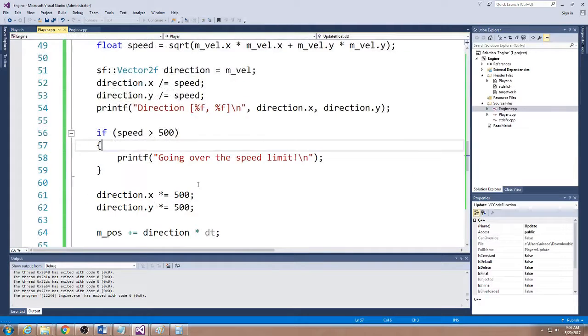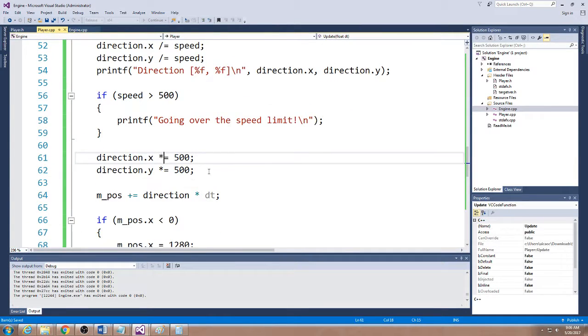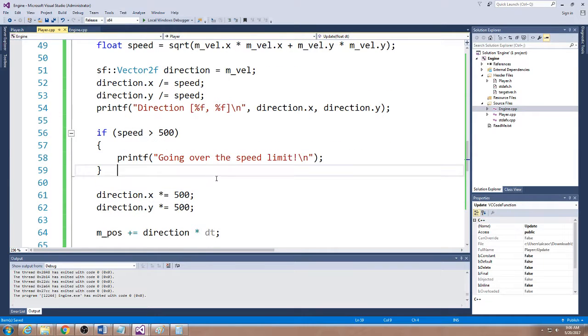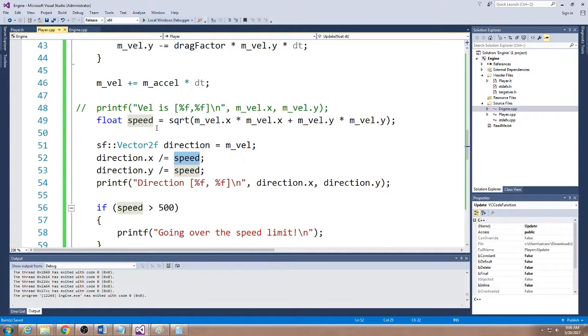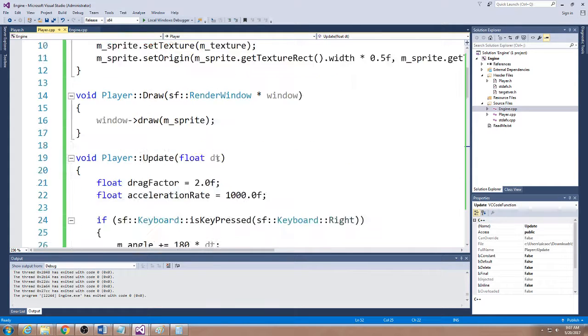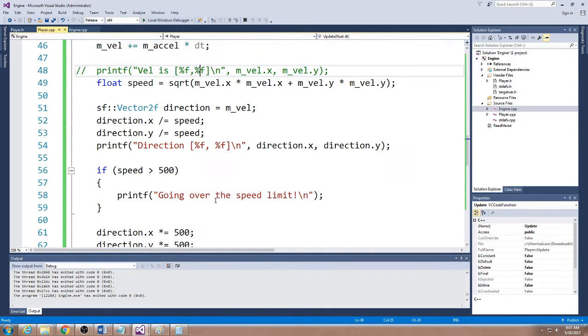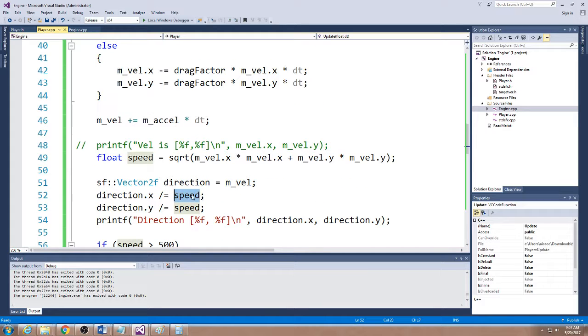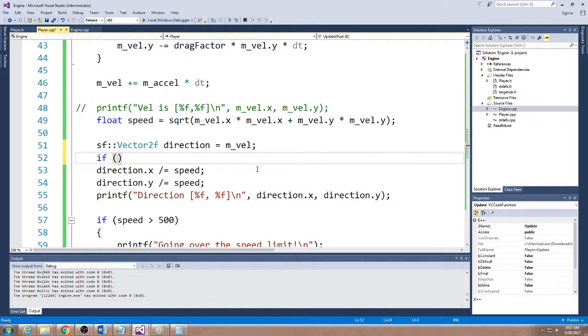Oops. Make sure I got everything that I need initialized. Velocity is good. Speed, I'm dividing by 0 here too.